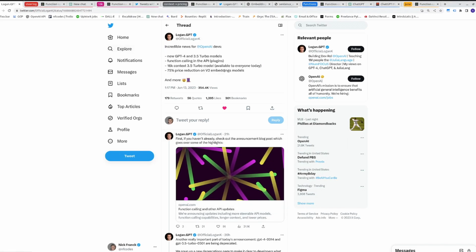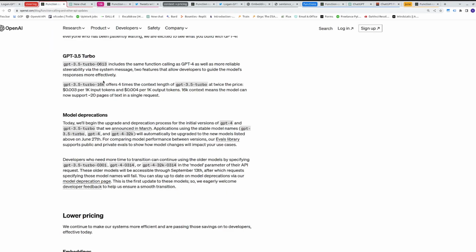OpenAI just made a huge release for their ChatGPT API, and let's get into the details and why I think this might be bigger than plugins. The first change is on steering. GPT-3.5 Turbo and GPT-4 are getting better steering.